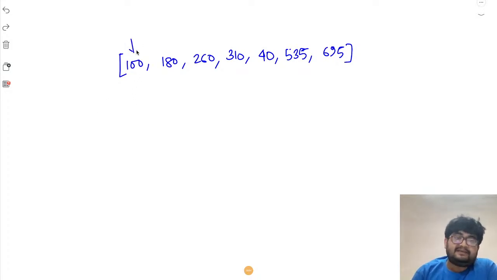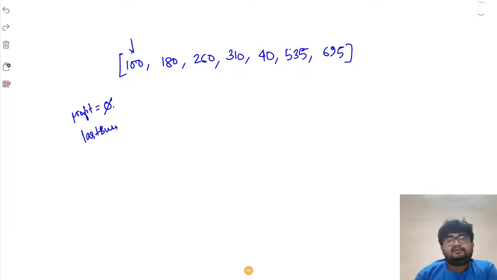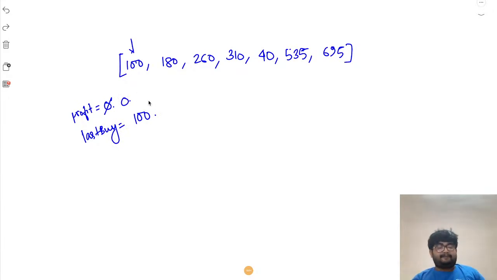So how can we do this? See, we start off at 100 and our current profit is 0. Also maintain another variable, that is, current profit should be enough, right? And maintain another variable called last buy. So on the first day you will buy, so 100 is the buying price.